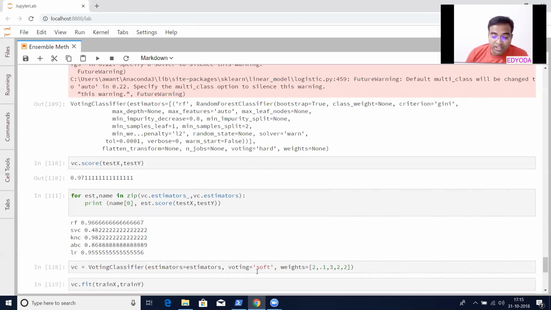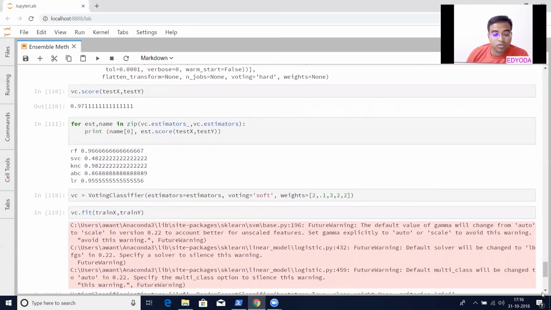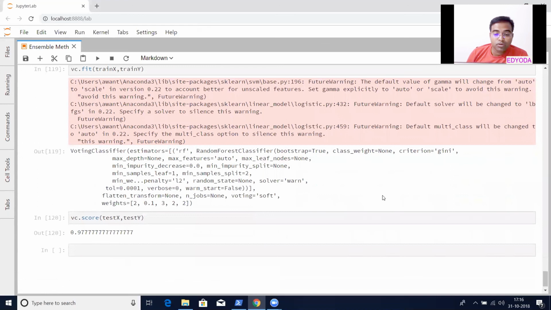The other technique is using voting as soft, and you can assign weightage to different classifiers. Like RF will have two, SVC will have one, nearest neighbor classifier will have three, and these two values are 2, 2. Then you fit the voting classifier with this data and you get a different accuracy. Now your nearest neighbor will get higher preference; its verdict has higher importance.